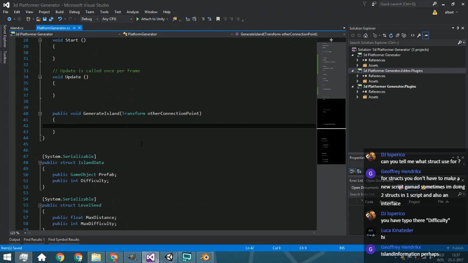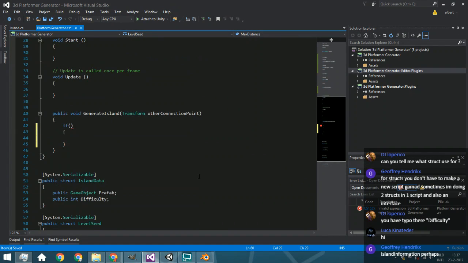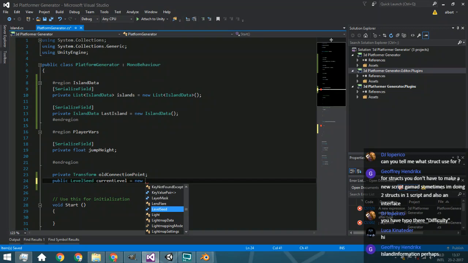So we start with an if statement. We need to make sure that the maximum distance is less than the current one. So we are going to have here a public level seed, current level, and that's a new level seed.